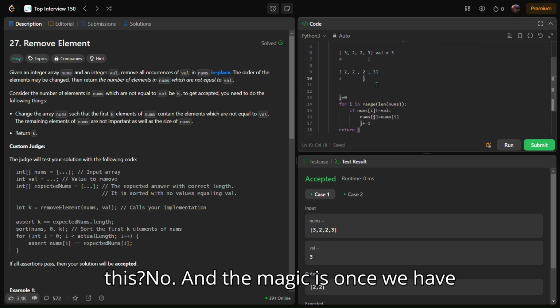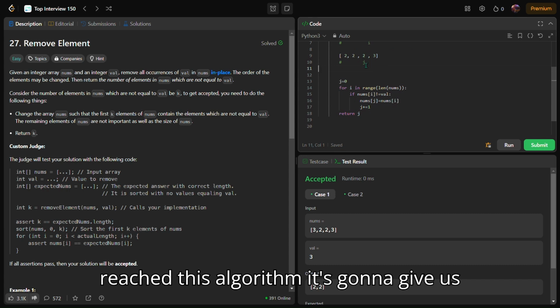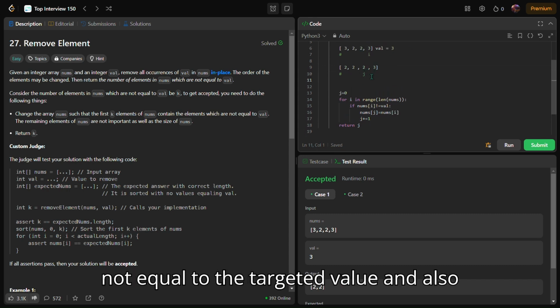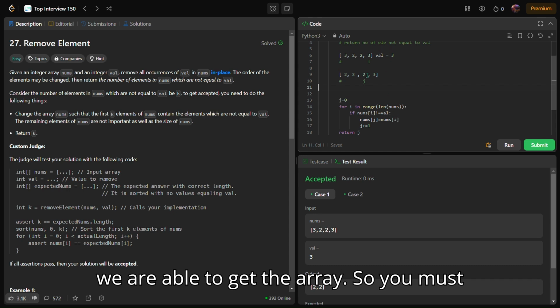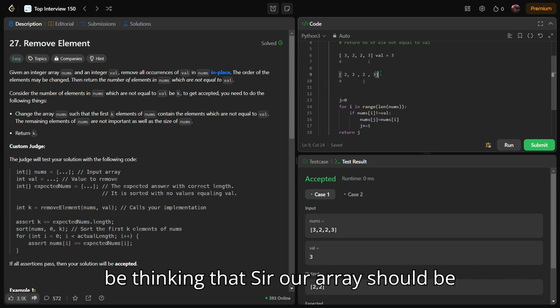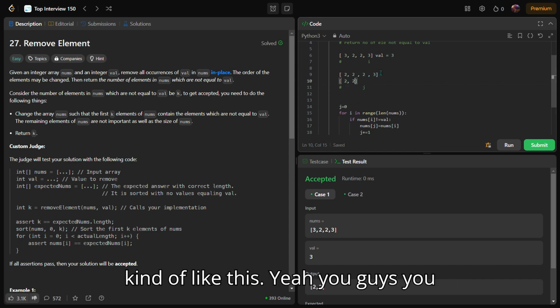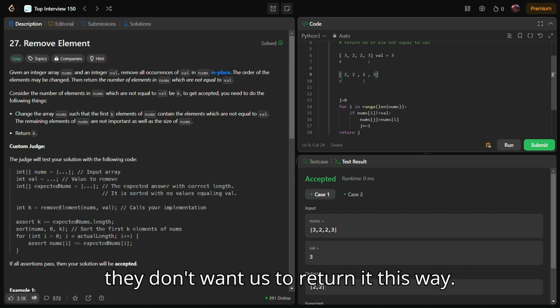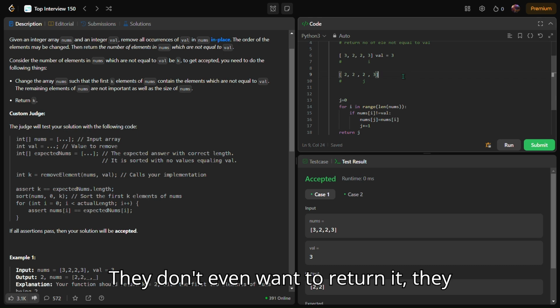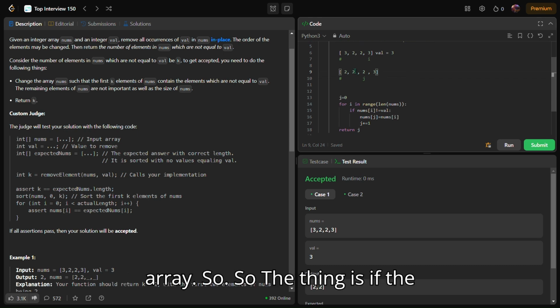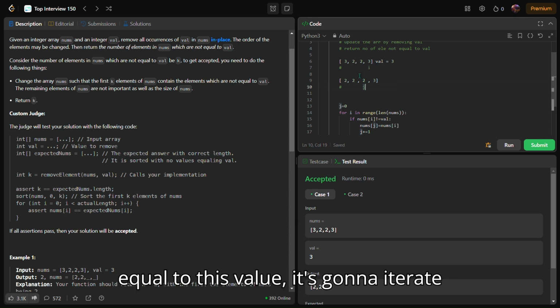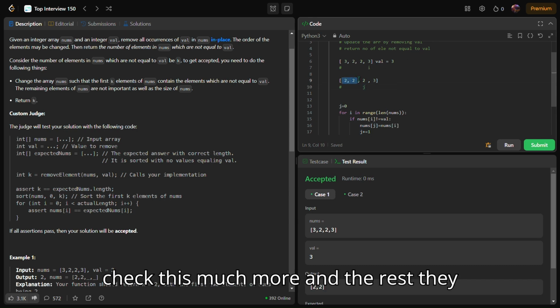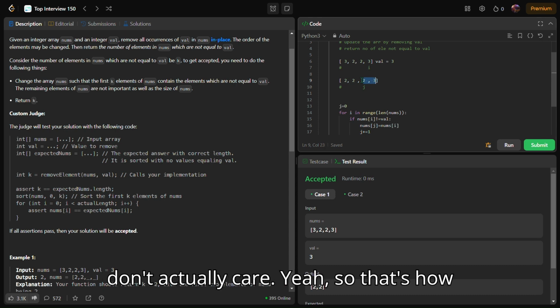No. And the magic is, once we have run this algorithm, it's going to give us the total number of elements which are not equal to the target value, and also we are able to get the array. You must be thinking that our array should look like this. Yeah, you might be correct, but they don't want us to return it this way. They just want to check the address of our array. So the test case is only going to check the first that many elements, and the rest they don't actually care about.